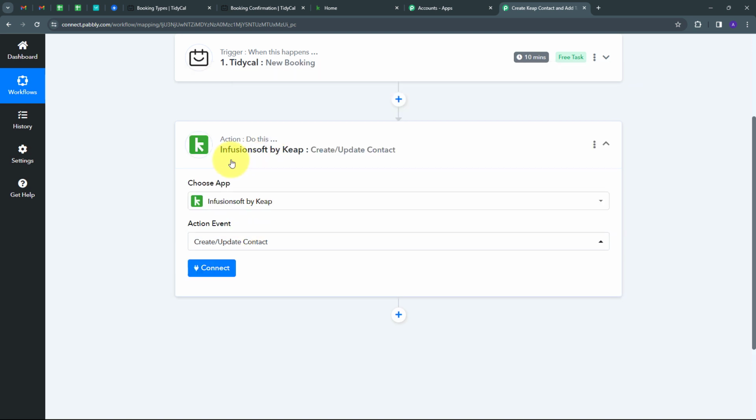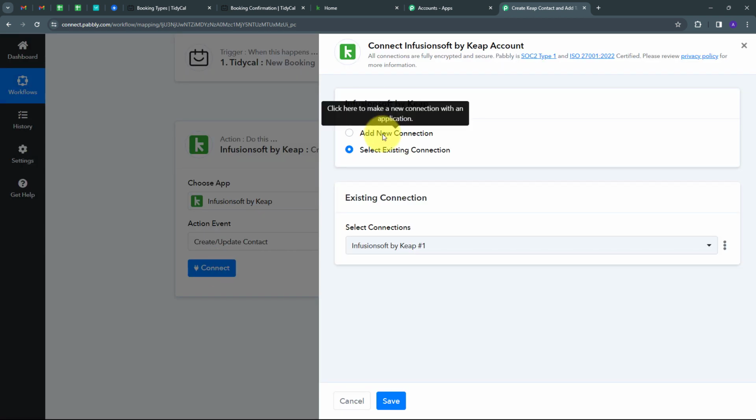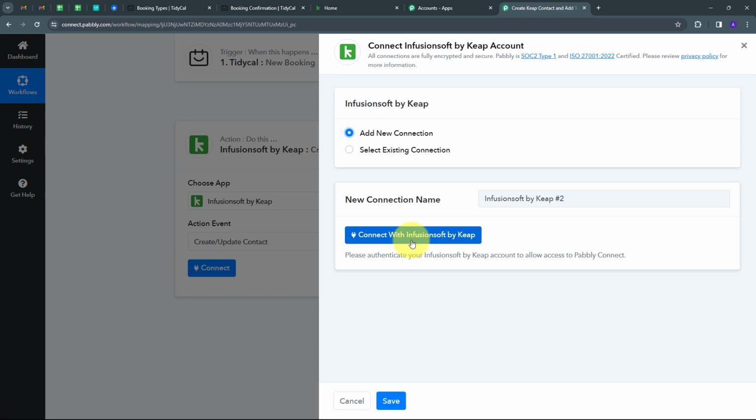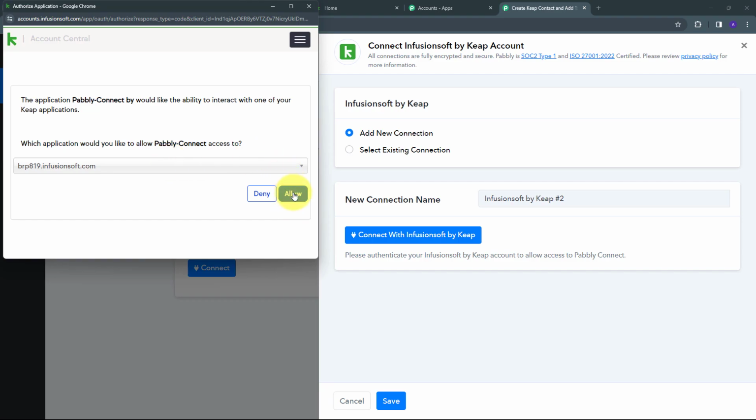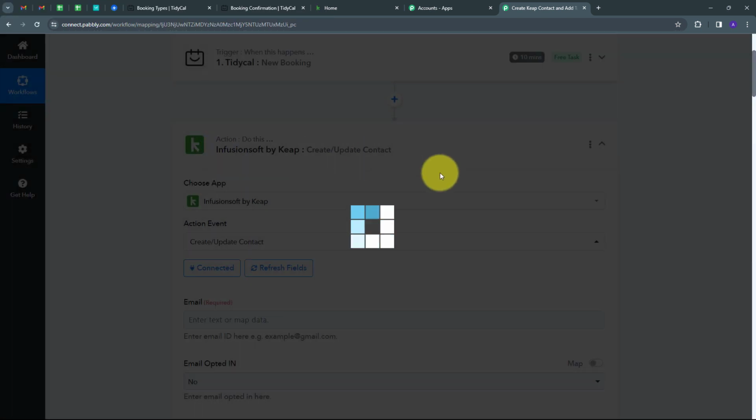And now I'm going to connect Infusionsoft by Keap with Pabbly Connect. So I'll click here on connect. I will click on add new connection. And I will click on connect with Infusionsoft by Keap. So I'm going to click here. And here I have to click on allow to give access to my account. So I'm going to click here. And my connection here is successful.